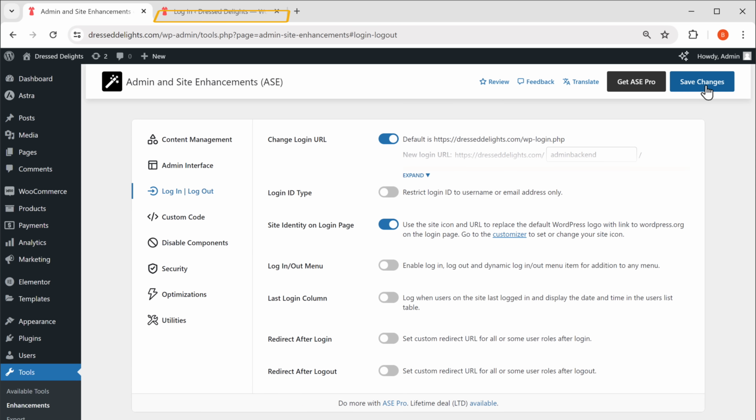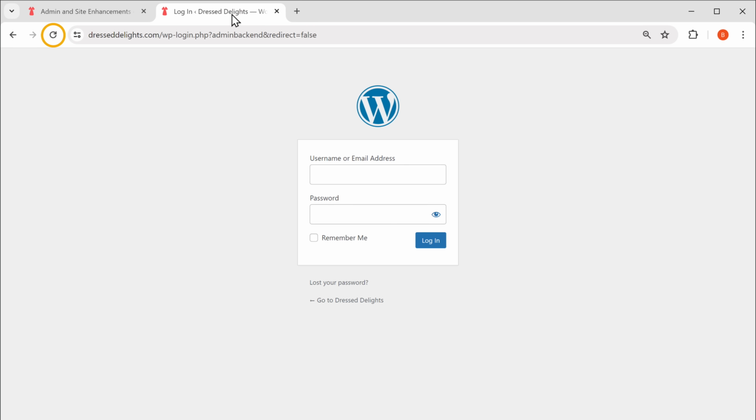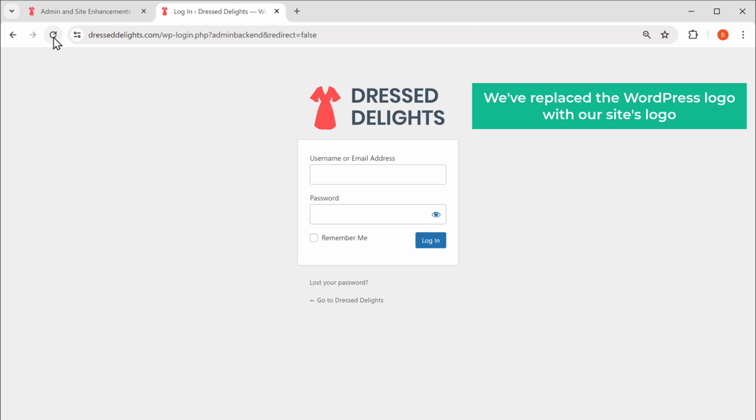So to check this, let's go to the login page and refresh it. And that's it. We've replaced the WordPress logo with our site's logo.